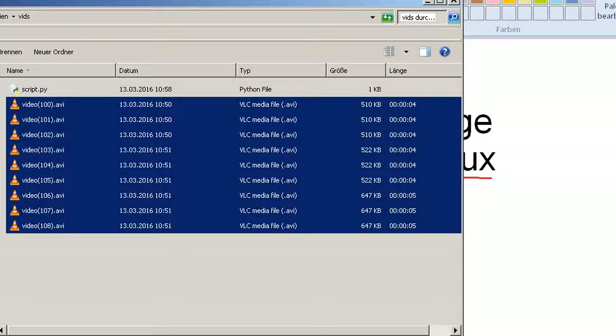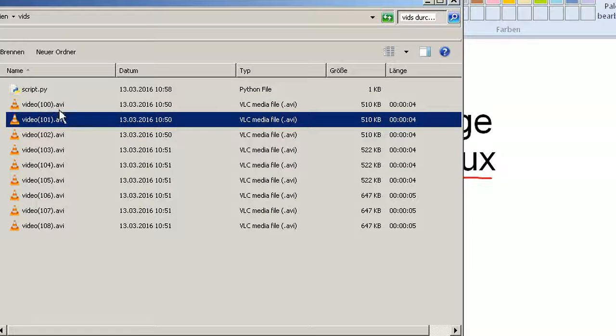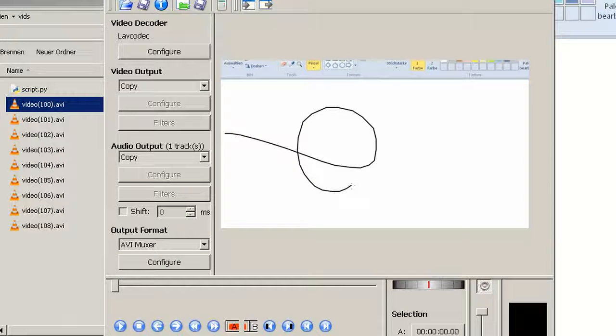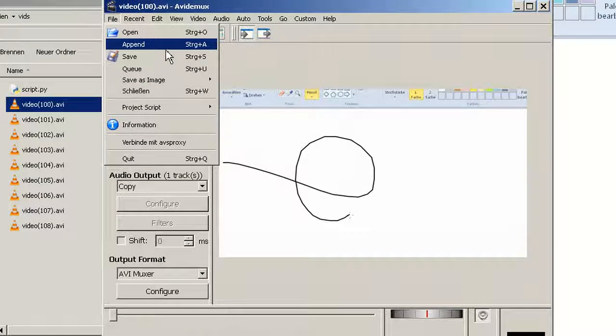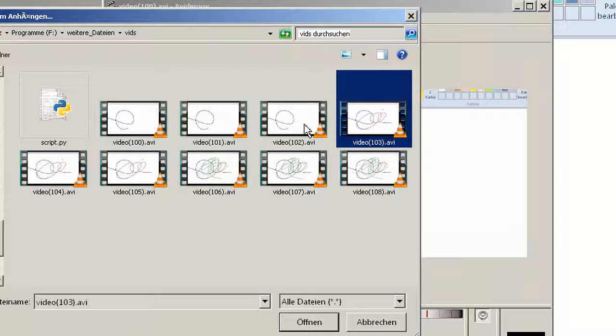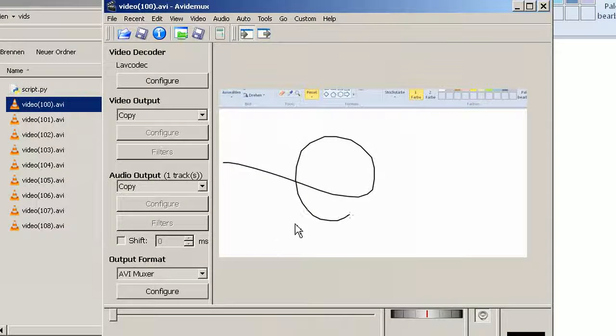What is the difference to using it by hand? If you're doing it by hand, you would have to open one video, hit file, append, and then append one video at a time. If you have two or three videos, that's fine, but if you have 50 videos, that's definitely not fine. So how did I do all that stuff that I automated?